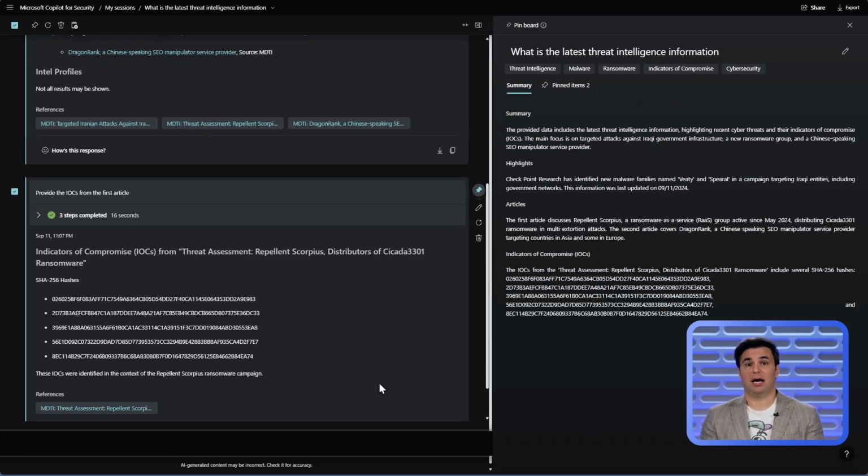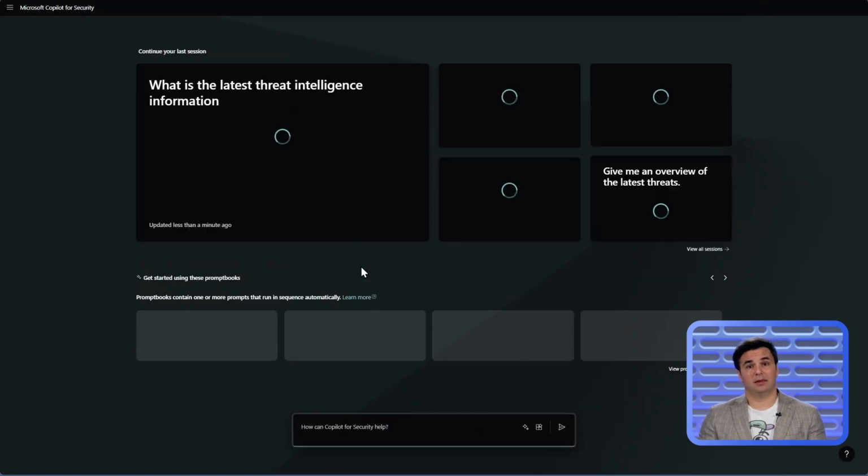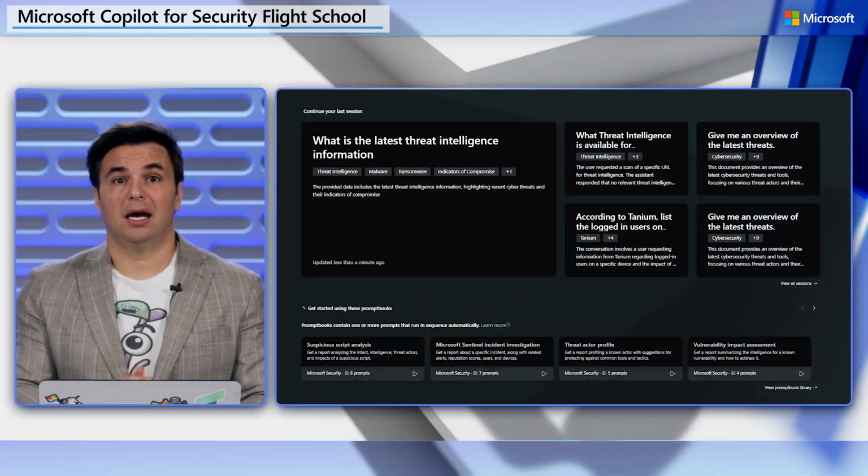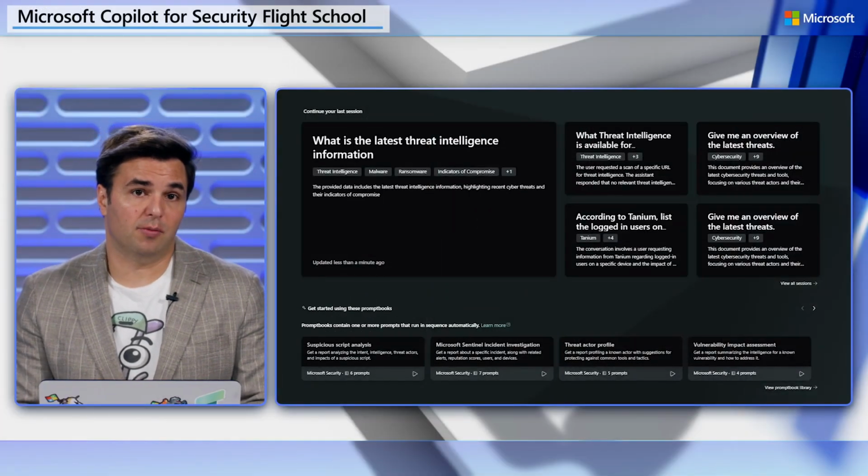At this point, I have the option to carry on with my workflow, but if for whatever reason I wanted to start a new one, I can either do that from the session menu at the top of my screen or head back to the home screen. You'll note that the workflow we just conducted now appears in my recent sessions, and I can now decide what to do next in Copilot.